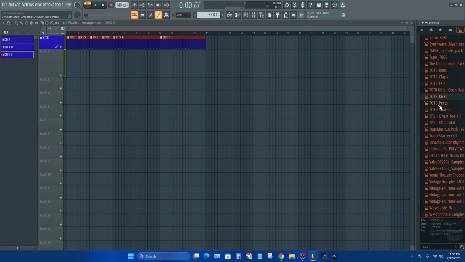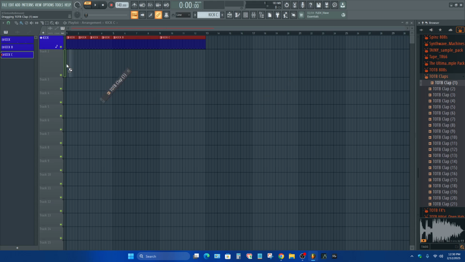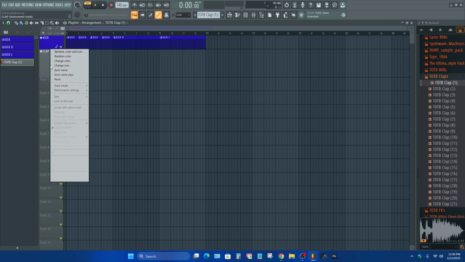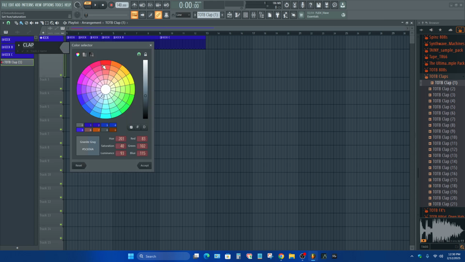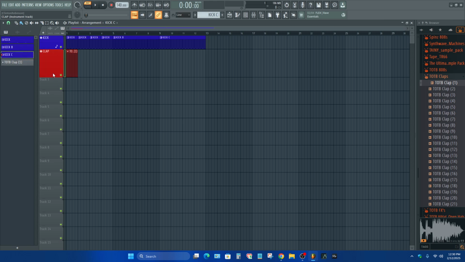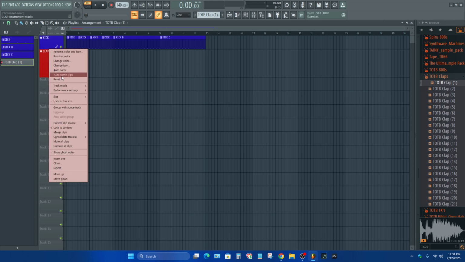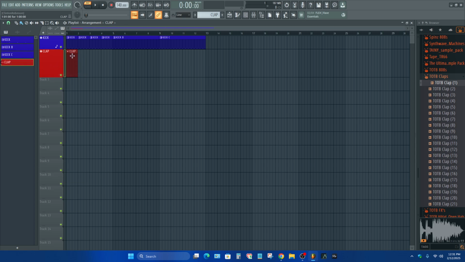So whenever I make this, and I make an instrument track, and I rename this clap, and then I go ahead and give it a color, which that box should just come up automatically, and I give it a color, and I hit OK. The pattern here should already be named. It should already be colored. It should already be colored and named clap. So I have to click here and do this. All right, so there it is.